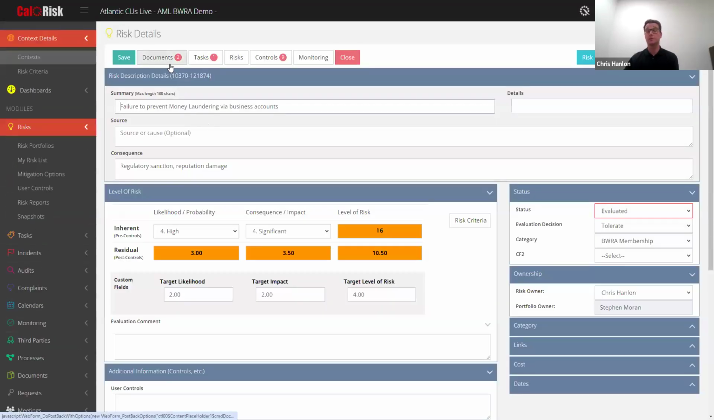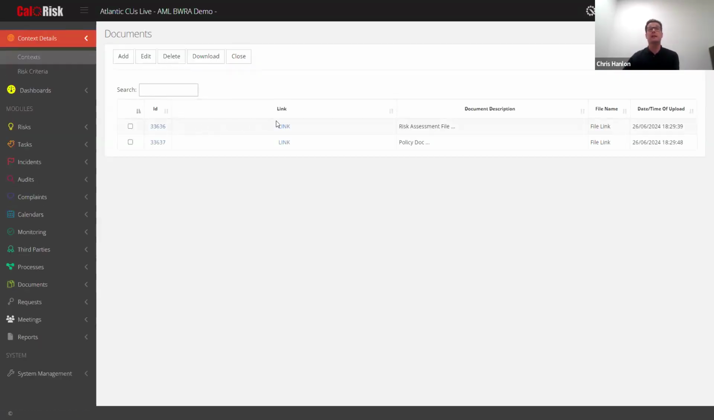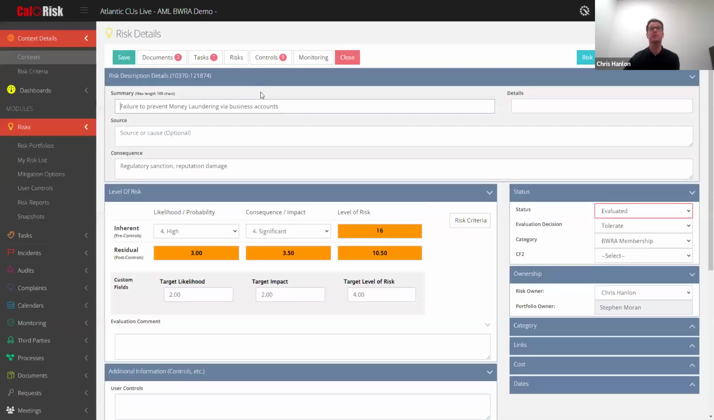I can also store documents here as well at the actual assessment level. So if I wanted to, I could go in and click on the documents. I click on the link, it'll actually open up the file as well. So you can see I have my policy document linked here. I have a risk assessment file. There's no real limit as to what you want to actually be able to store there.